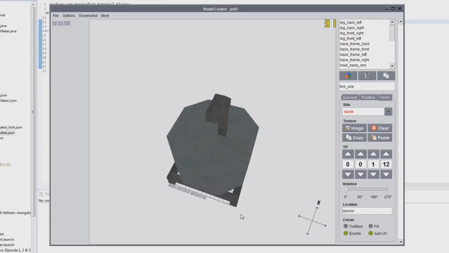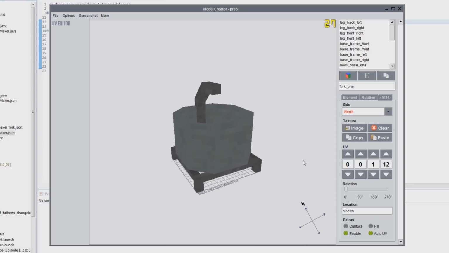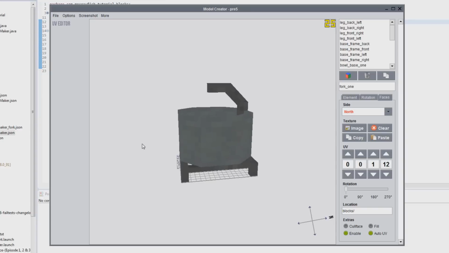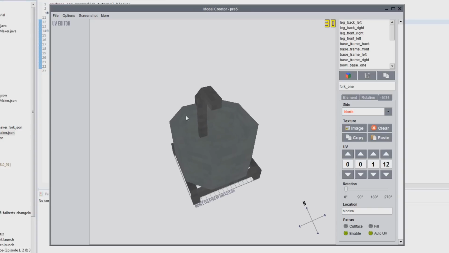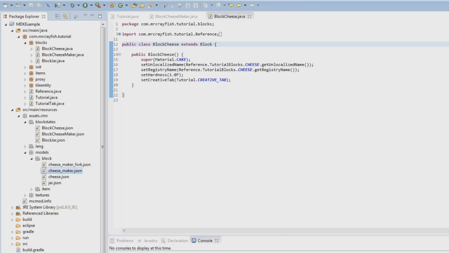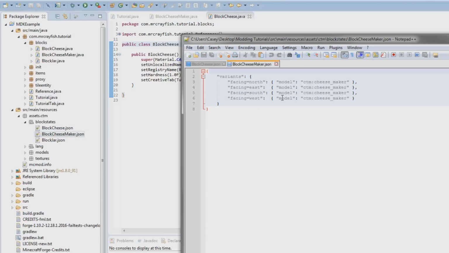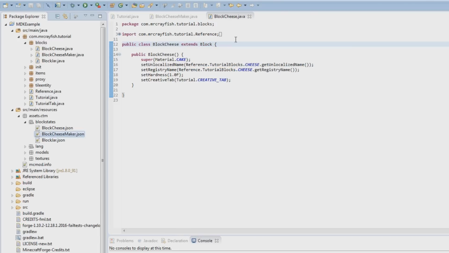So my Patreons will be able to download this model and use it. But if you haven't, you're going to have to create your own. But it should be pretty simple. Just create something like this, like a container or something. Then I've already saved that, exported it, and then put it into our block models here. So that is our cheese maker. That fork I'll get into later on. Don't really want to get into that right now because it's for the next tutorial. But pretty much we've set up our variants here for each direction.